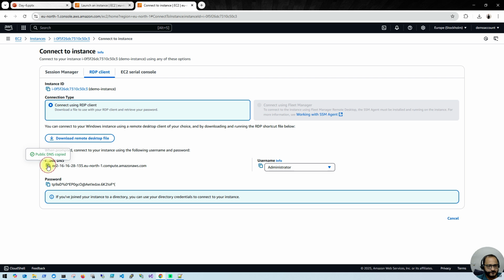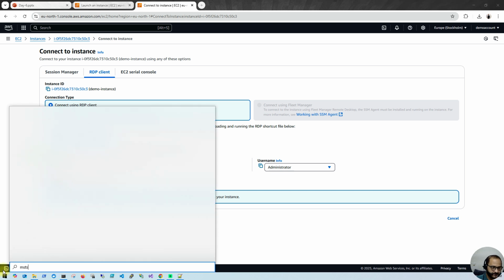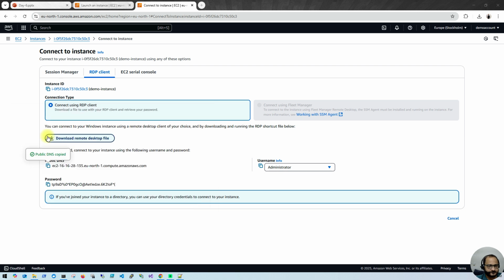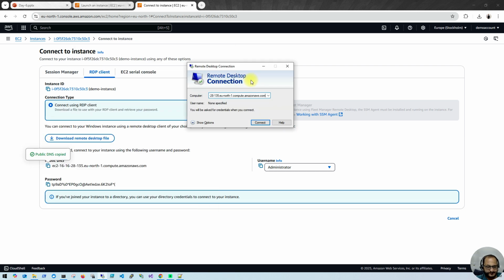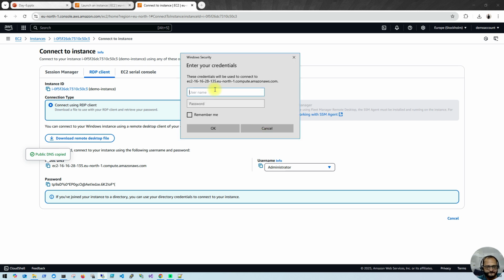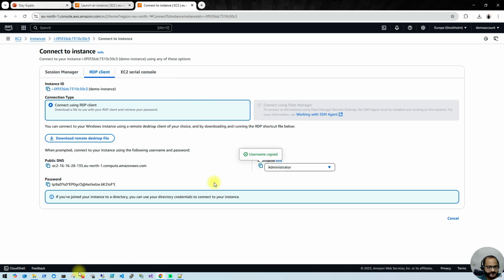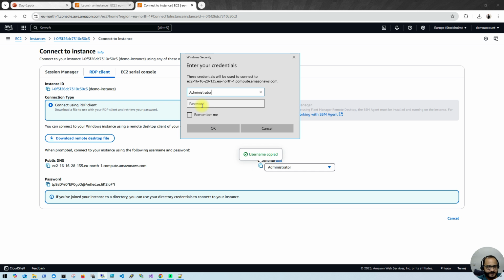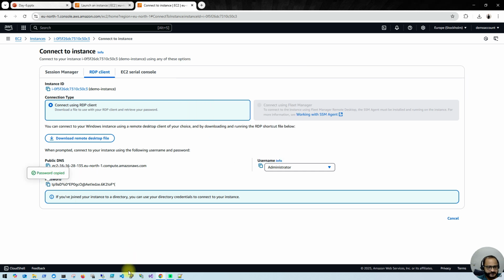Now let me take the public DNS name and I will search here for RDP. So here I can provide a fully qualified DNS name. Let's hit Connect. So here we have to specify a username and password. So let's put the username as Administrator and the password. This is the password.